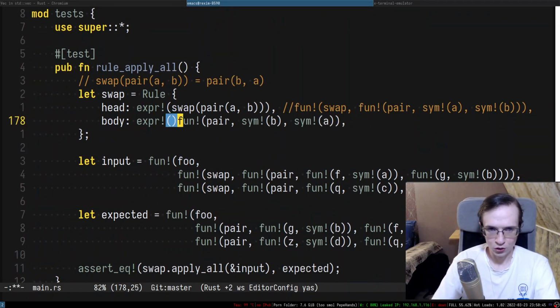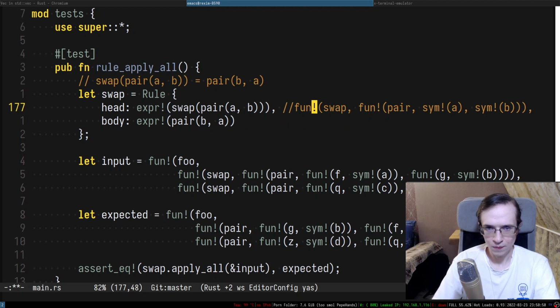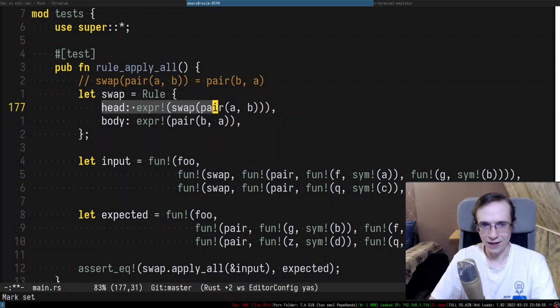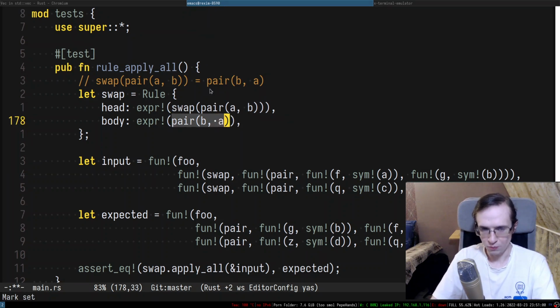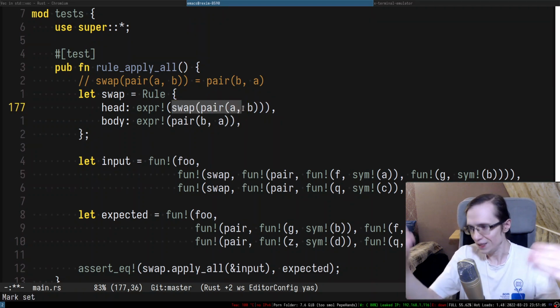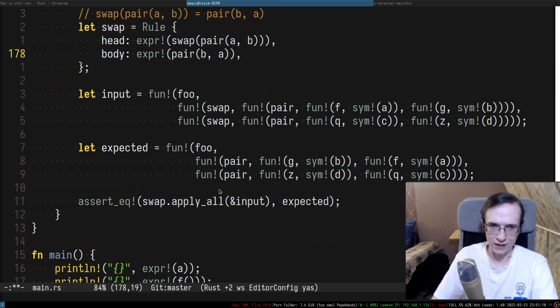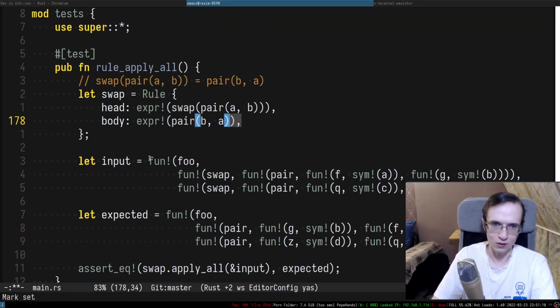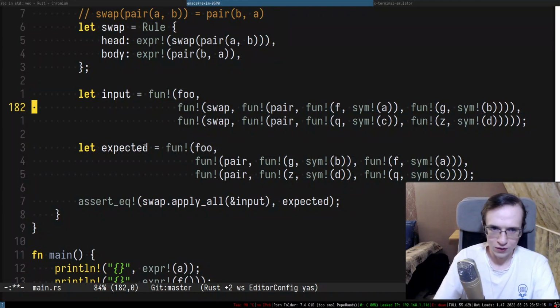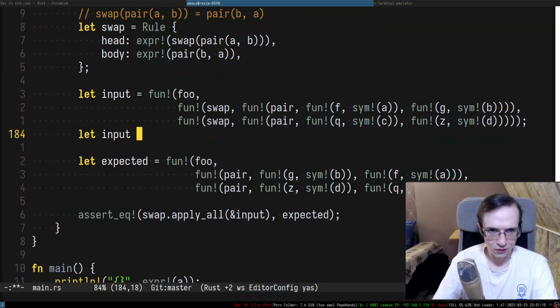So then we have expression pair BA. There we go. The whole point of the rule in here is that you have a head which defines a certain pattern, and then you have the body which replaces based on that specific pattern. And now I can define these expressions directly, so I don't have to construct anything in a really weird way. I can just do it like that. So in case of input, what do we have in here? We have something like this.